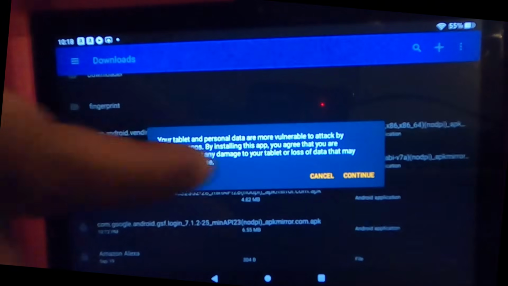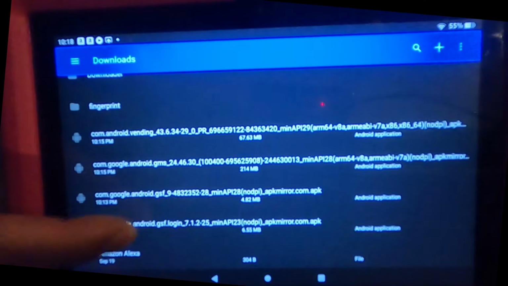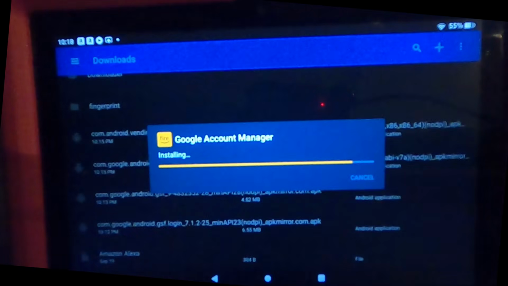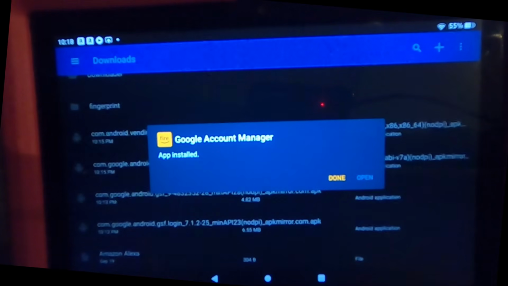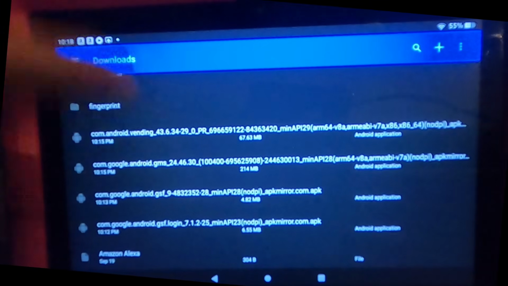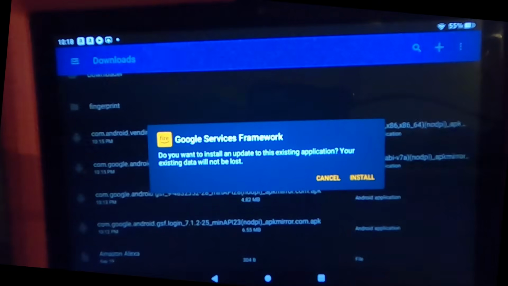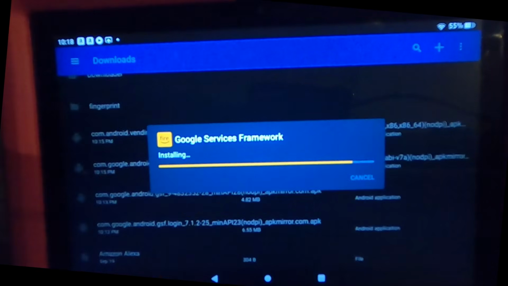So I'm going to cancel that. I'm going to press on this last option. I'm going to hit continue and install. Once that is done, I'm going to hit done. And now I'm going to look for the second one, com.google.android.gsf. Hit continue, hit install, and that is it.